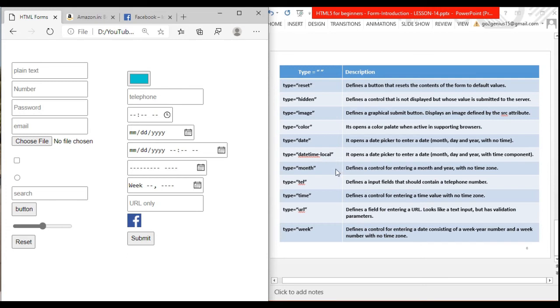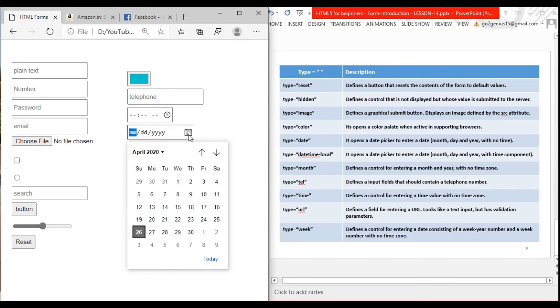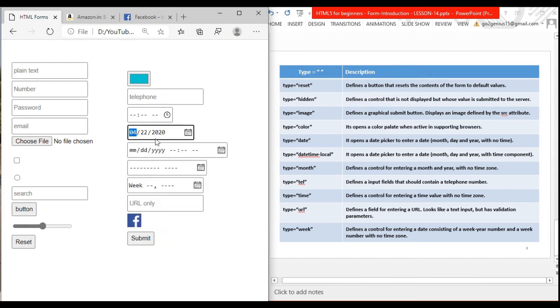So next is date. It opens a date picker to enter our date in the format of month, day and year with no time. So this is our date field. When you click on the calendar icon, it will open a calendar. Then you can choose any date. Here you can see it's showing the date in the format of month, day and year.